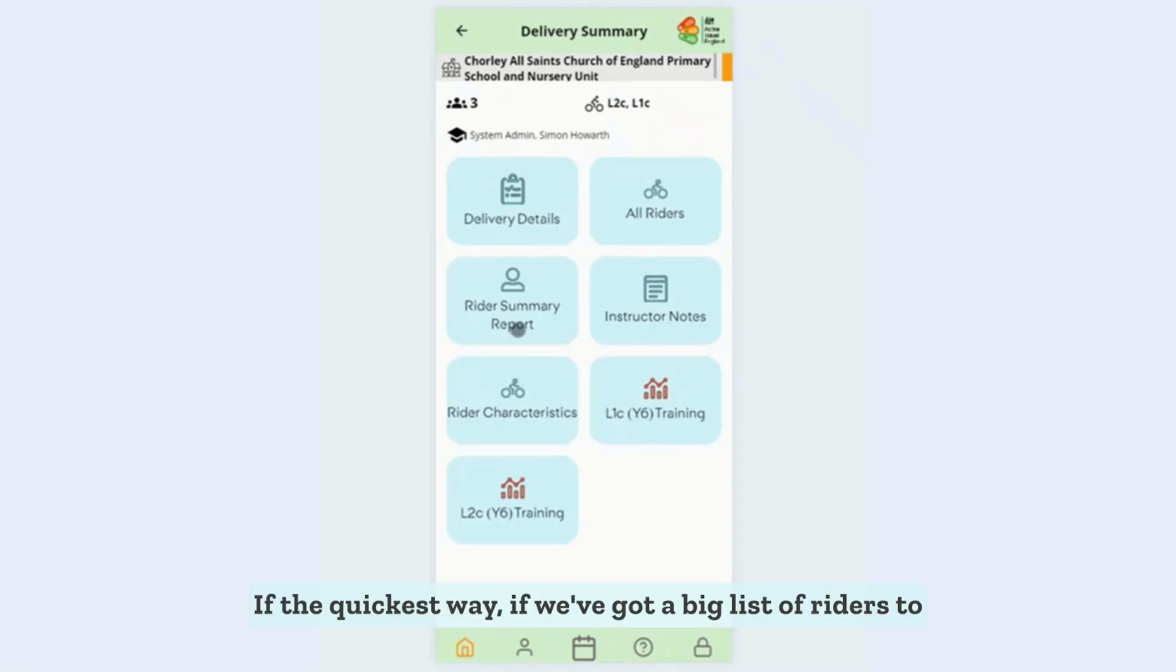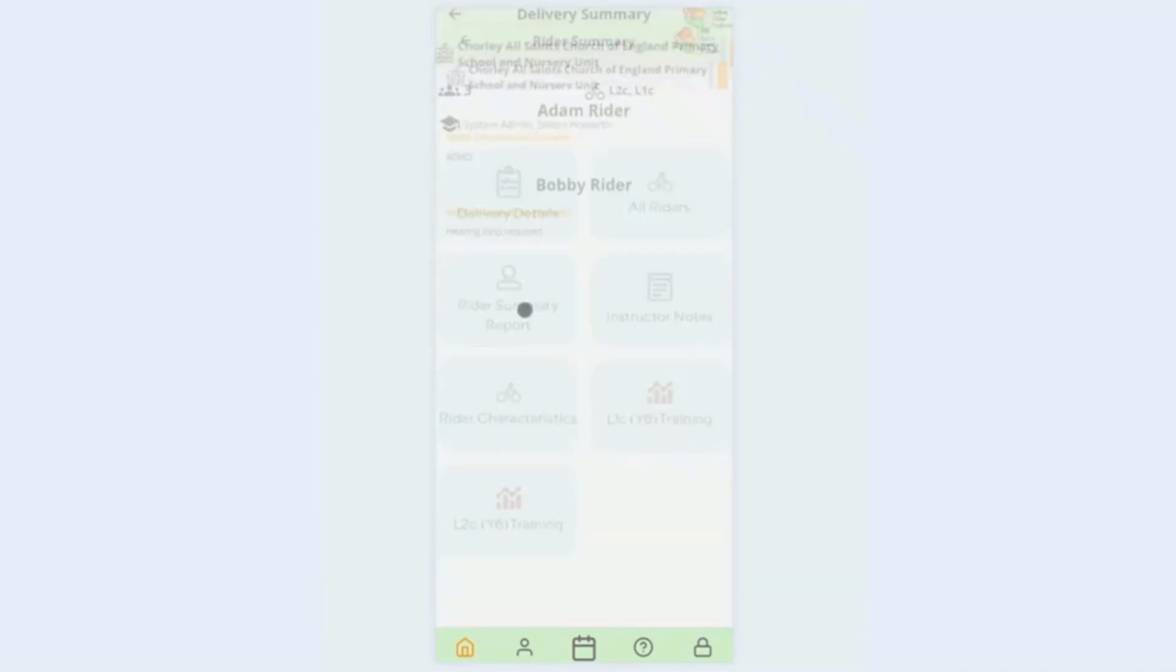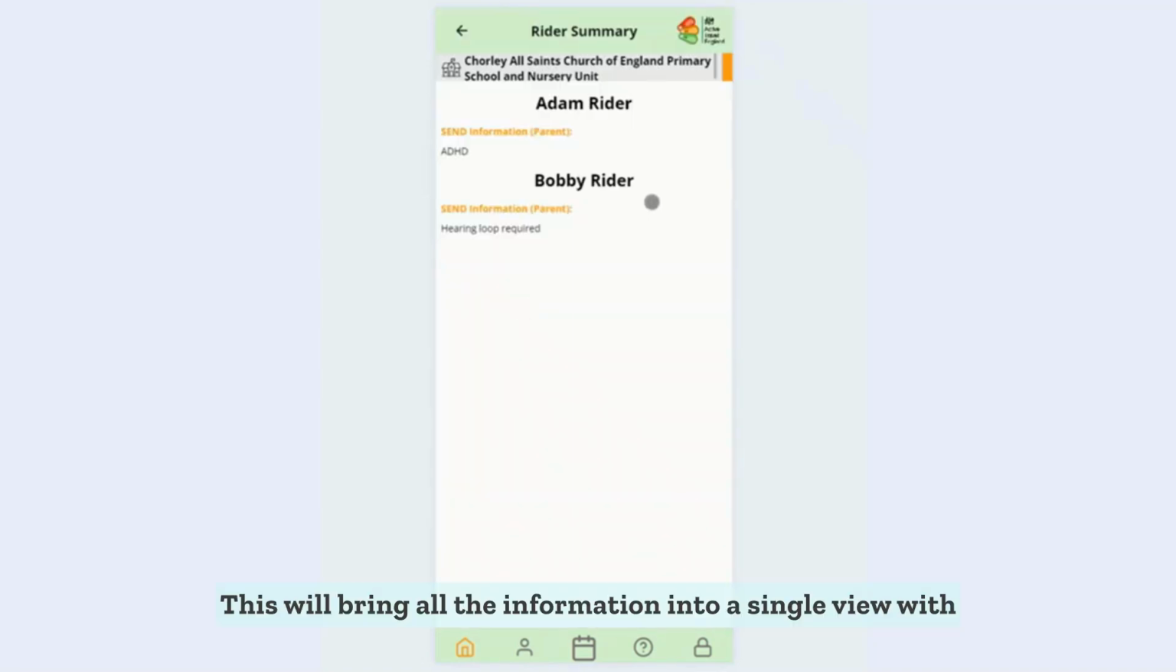If we've got a big list of riders, the quickest way to actually view all the important information regarding SEND and medical issues is to look at the rider report summary. This will bring all the information into a single view with any riders that have issues that you need to be aware of.